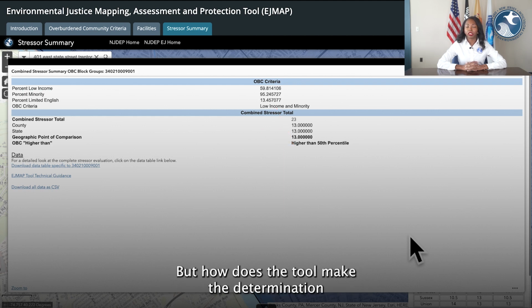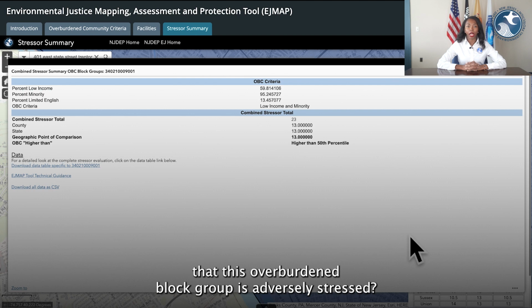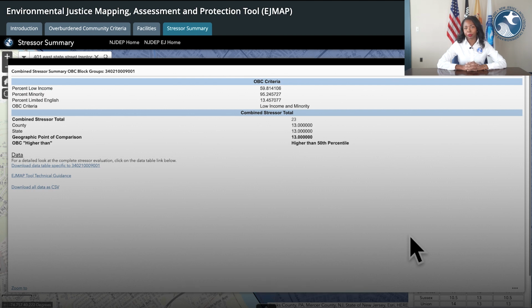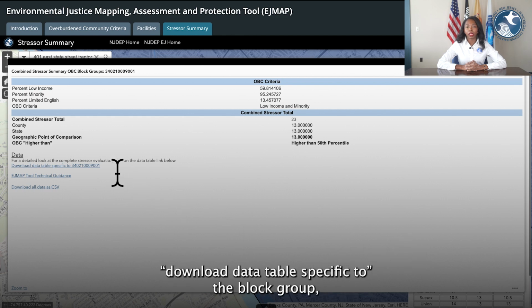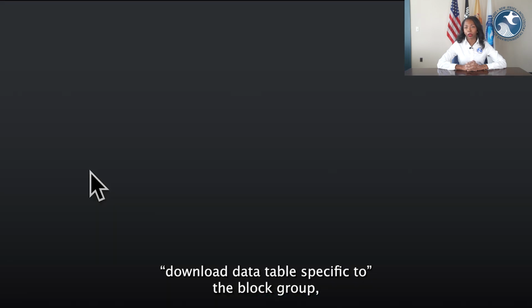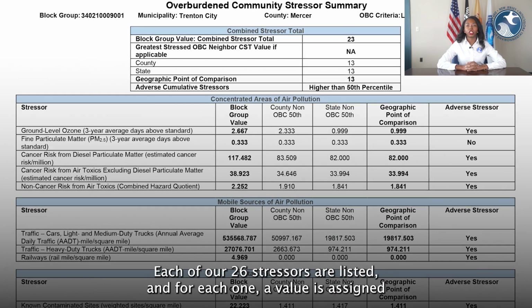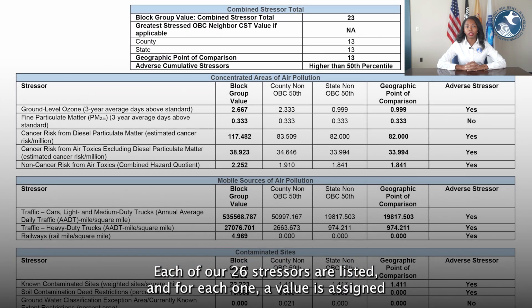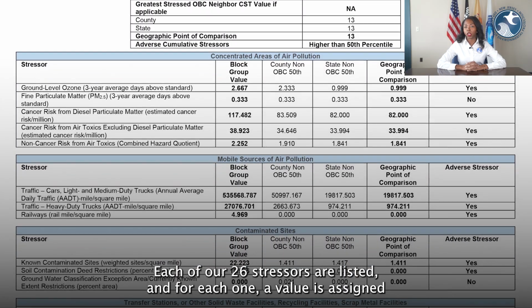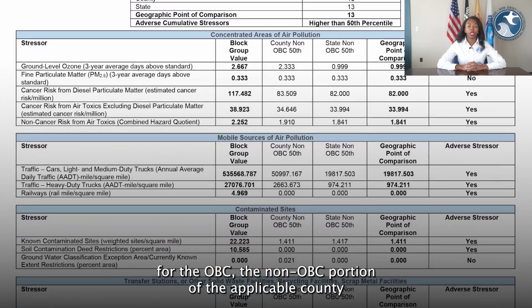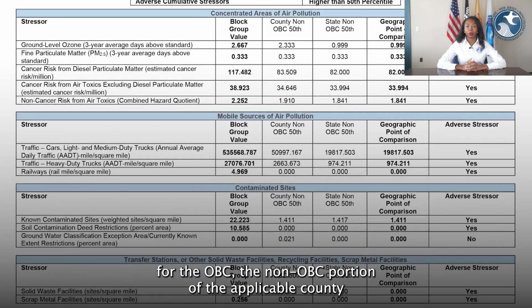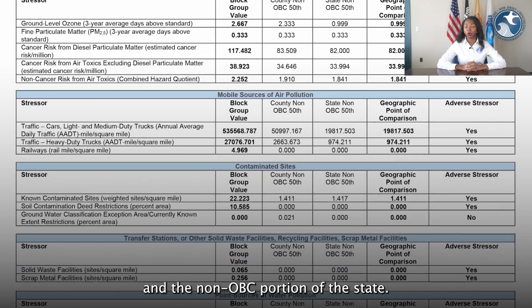But how does the tool make the determination that this overburdened block group is adversely stressed? Let's click on the link that says Download Data Table specific to the block group, which opens this table. Each of our 26 stressors are listed, and for each one, a value is assigned for the OBC, the non-OBC portion of the applicable county, and the non-OBC portion of the state.